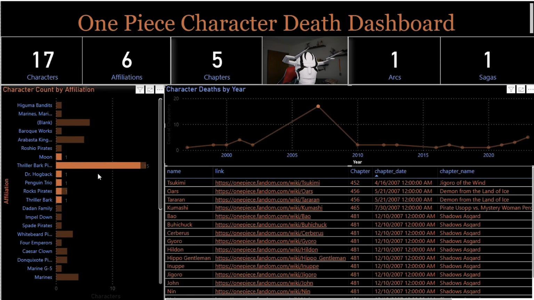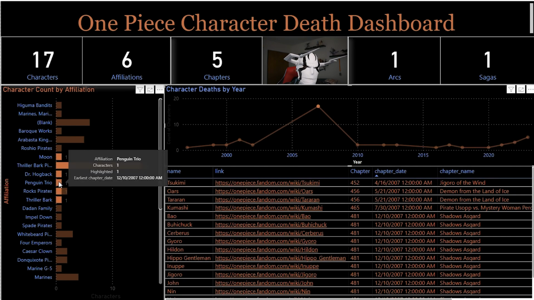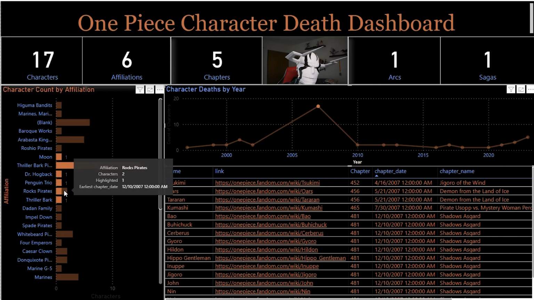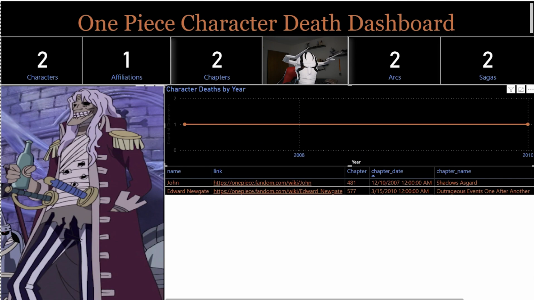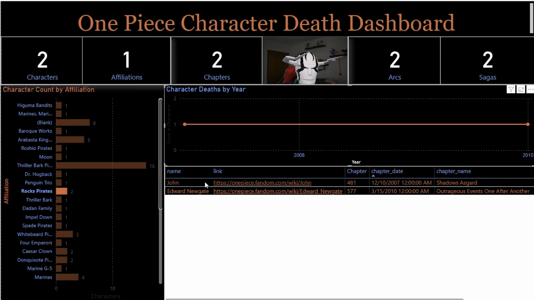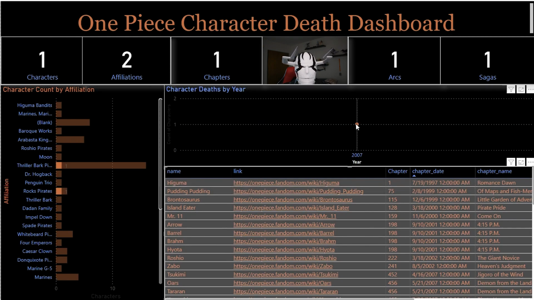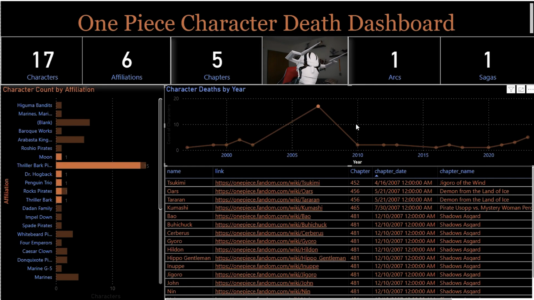And then we have the Penguin Trio, Rocks Pirates. So that's Captain John, I believe. Let's check that out. Yep, Captain John, who at the time wasn't necessarily alive, wasn't necessarily dead. So that's how that happens. And yeah, that's the majority of 2007.